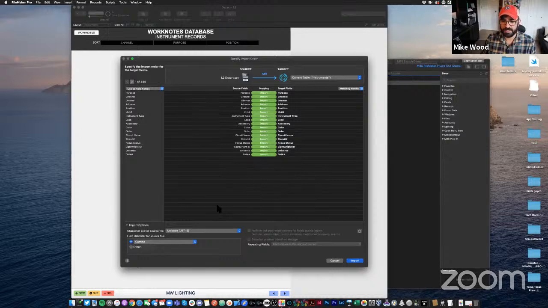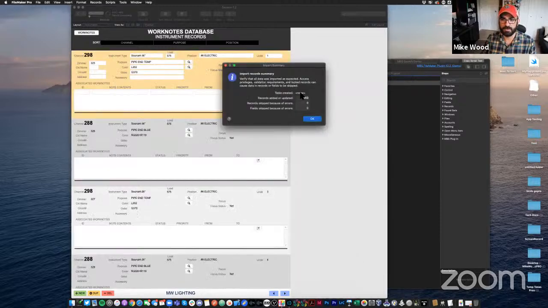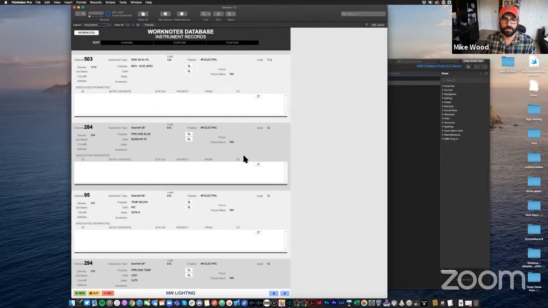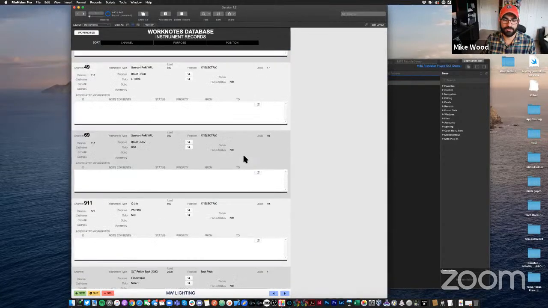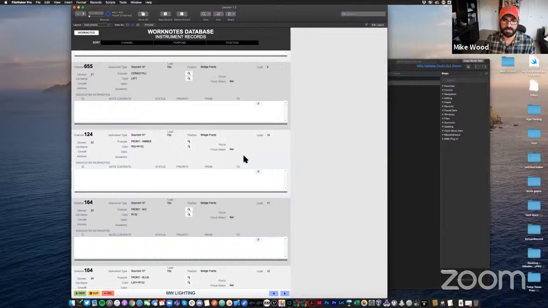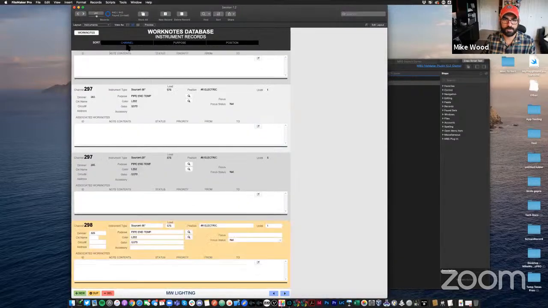Great. So when it does that, I've got that all lined up. We'll make sure it's set to comma. I click import, and it's going to give me a little summary here. Added 443 records. Boom, there they are. Of course, they're all in whatever order they were specified in LightRight before. So I'm going to say sort by channel.